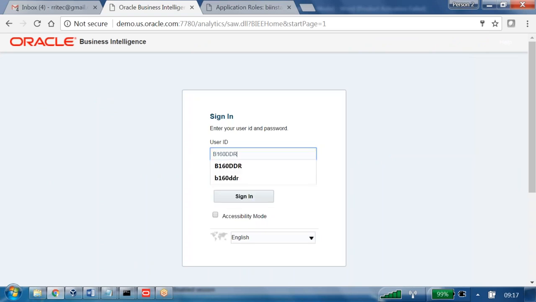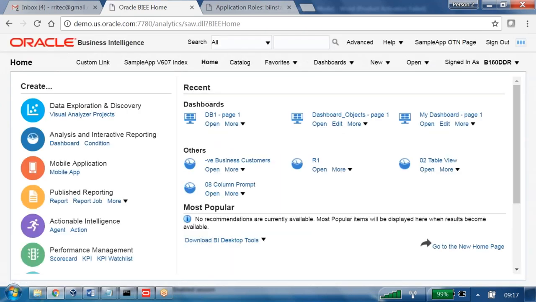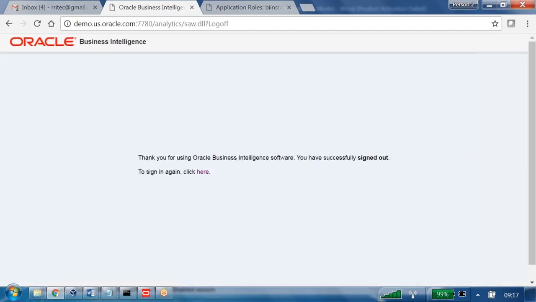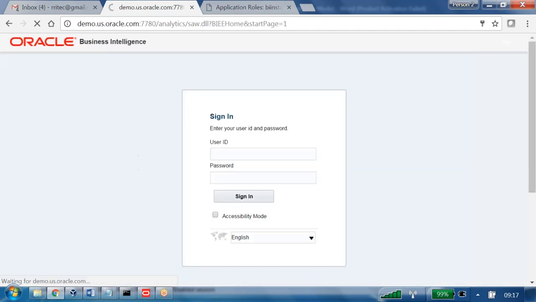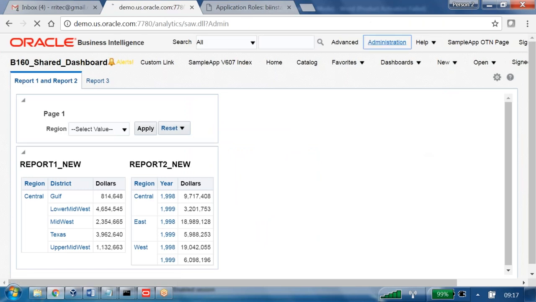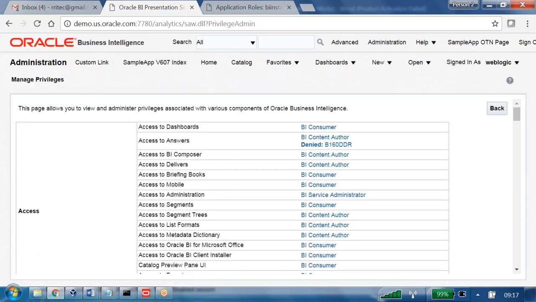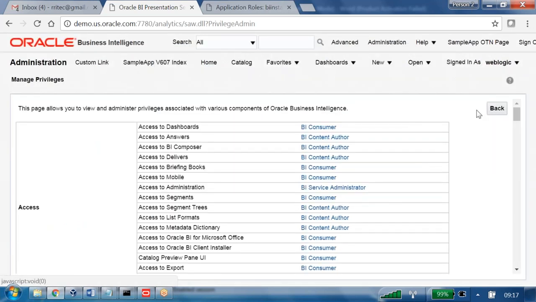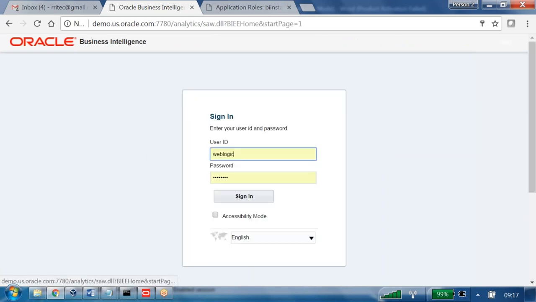B160 DDR user, RRITEC123, then new, then analysis not available. Yes, we denied. I want it back. What to do? Again, provide the granted permissions. This user I am removing from this list. Okay, sign out.